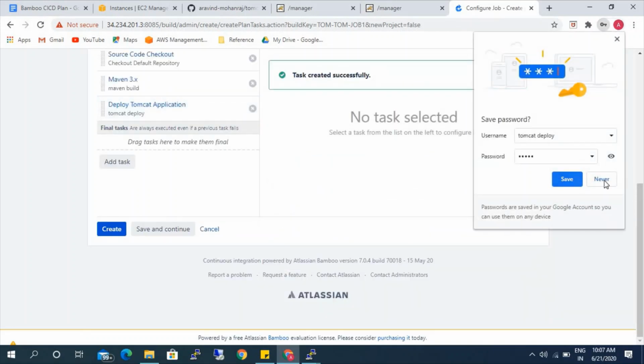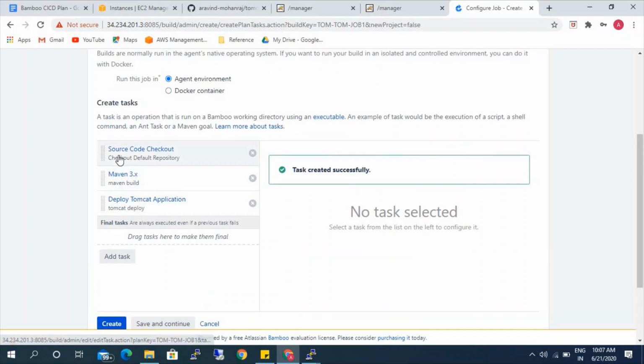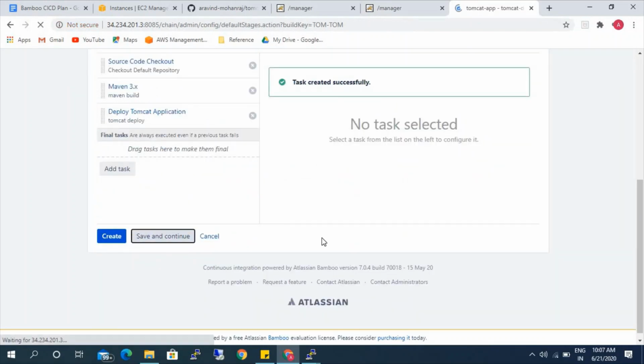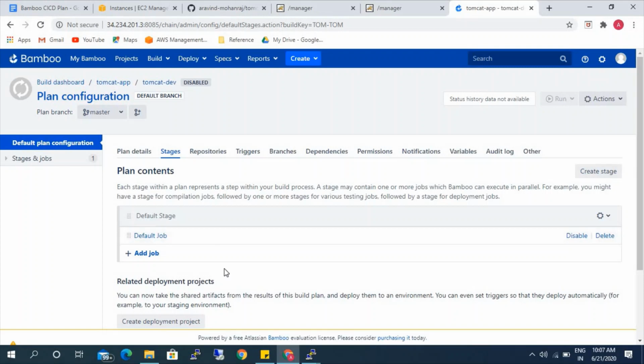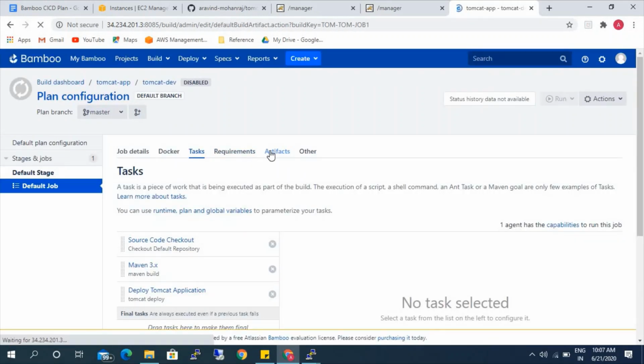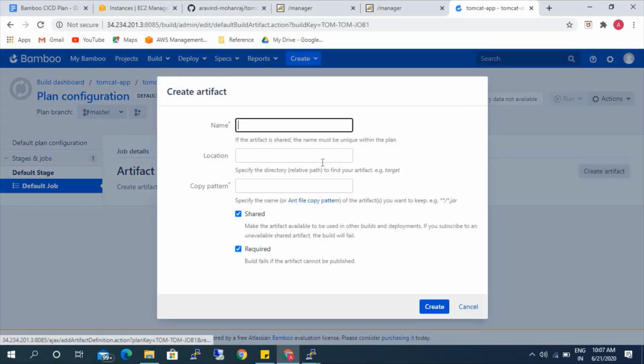So what we have done till now is continuous download, continuous build, and continuous deployment. Okay, so click on save and continue. So we have created the plan here. We need to download the artifact as well here. So for that we click on create.